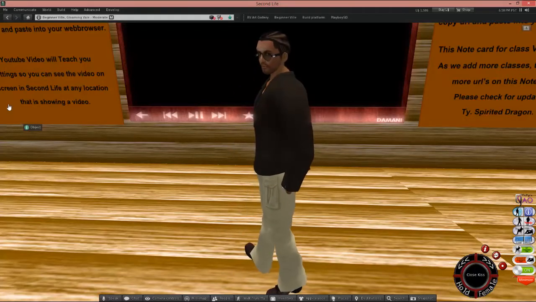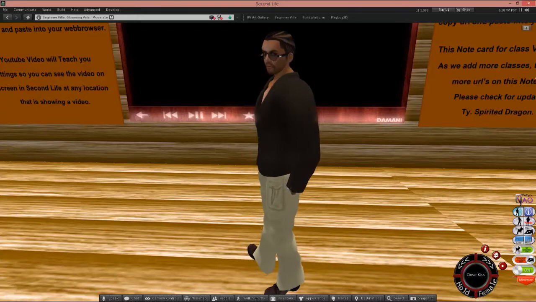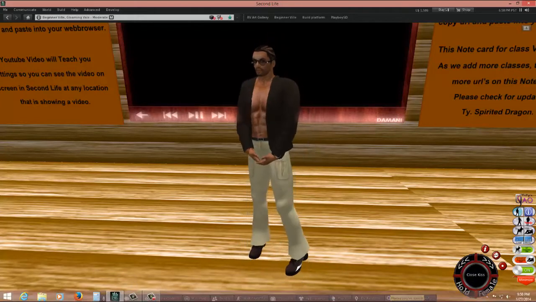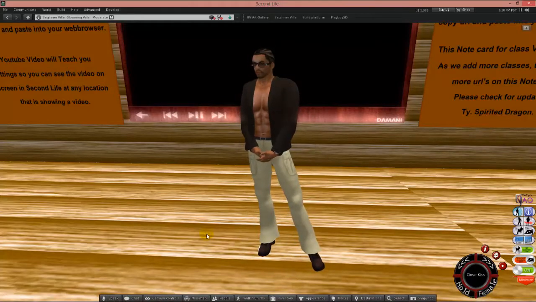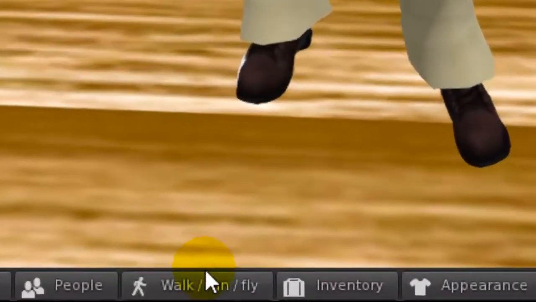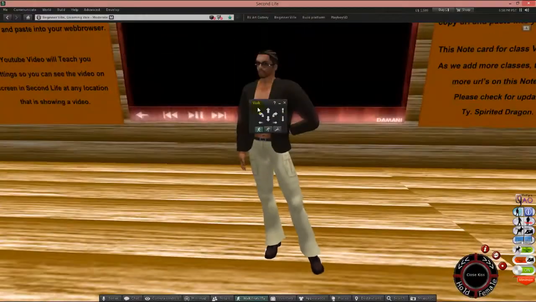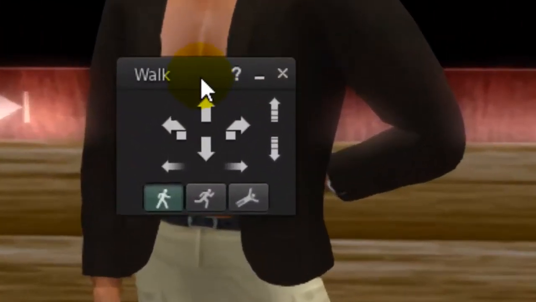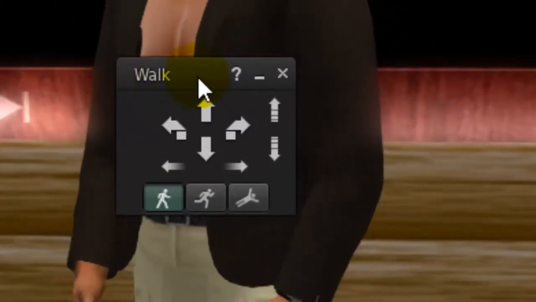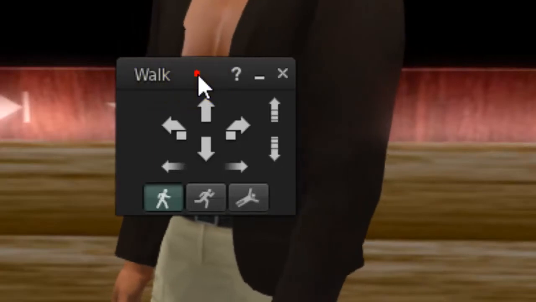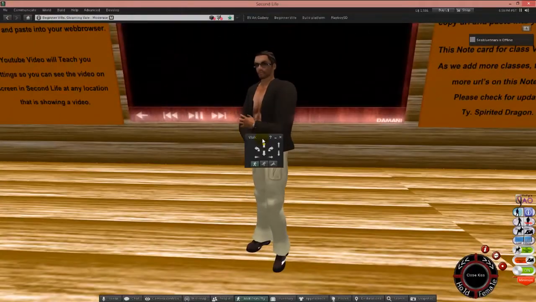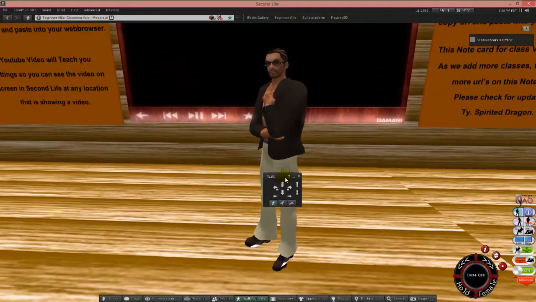If it's not open, and you're just starting at cell, you may have some buttons here on the left, some buttons here on the right, and some buttons down here. What we're going to look for is this button right here that says walk, run, fly with a little man icon. Click on it and your walk menu will pop out. Right next to the walk is a space. If you click and hold it, hold down your mouse button, you can drag it around.